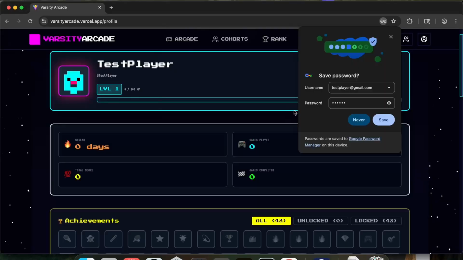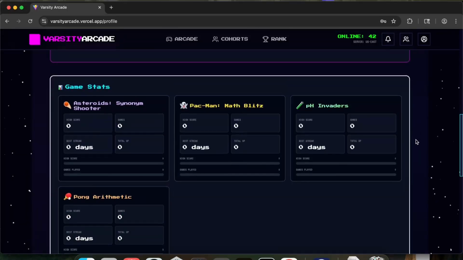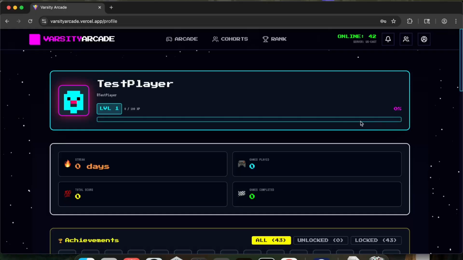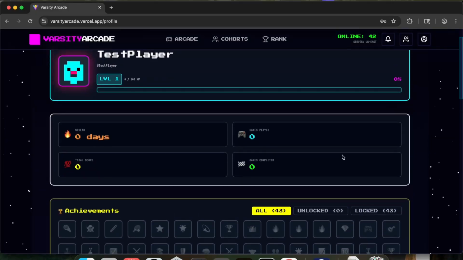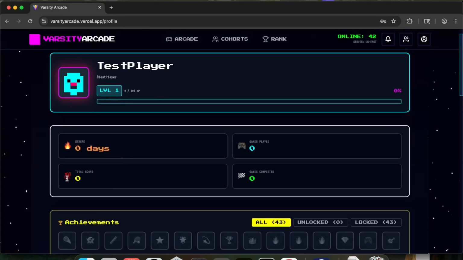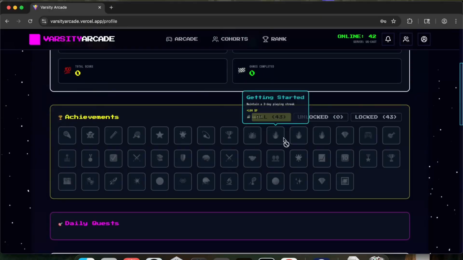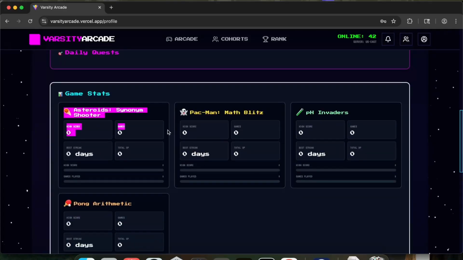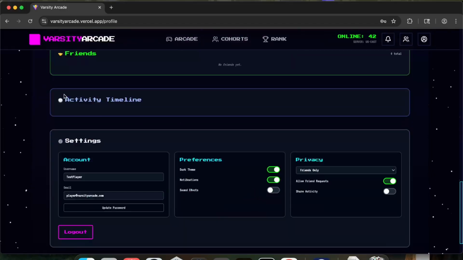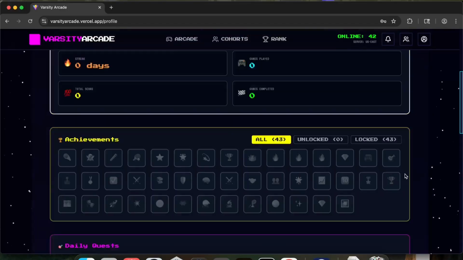And this is pretty much what you get when you first log in. You have your profile screen. The profile mimics a lot of what video games do and tries to capture how video games keep player retention and keep things enjoyable for longer term players. So you have streaks, you have stats that track your total score, number of games played and completed. This achievements page is really something that a lot of video games do. You have daily quest, you have more in-depth game stats, friends list, activity timeline, and some other settings stuff.